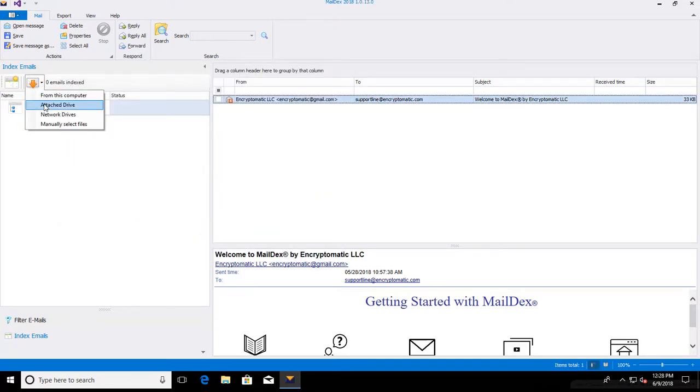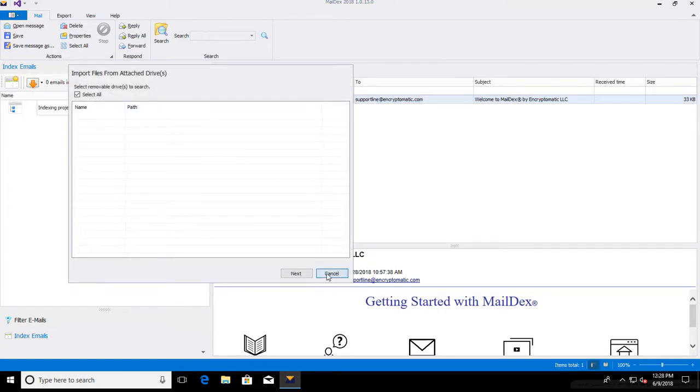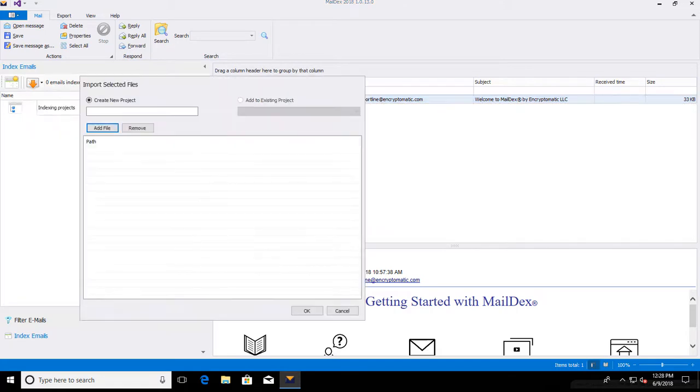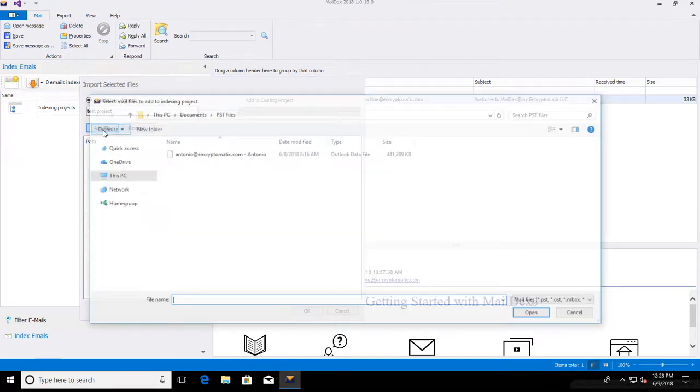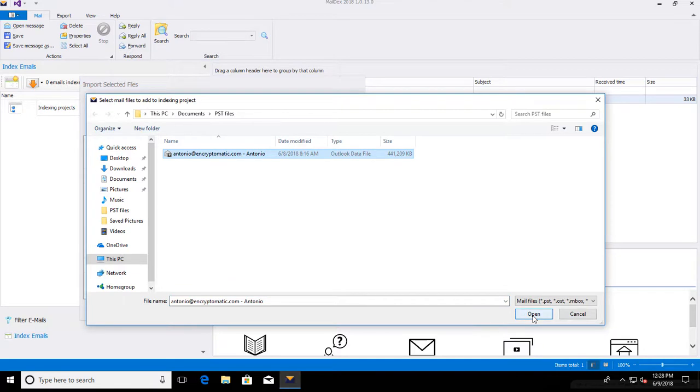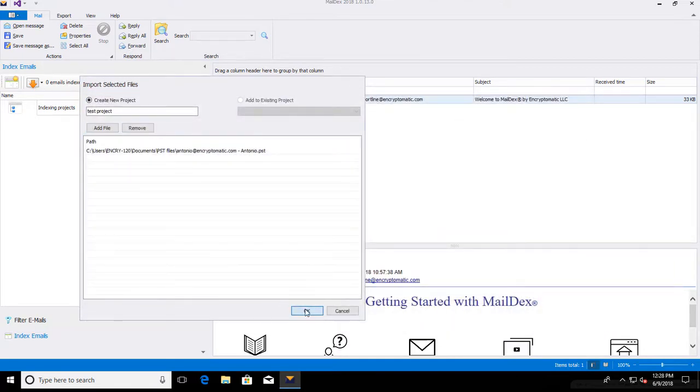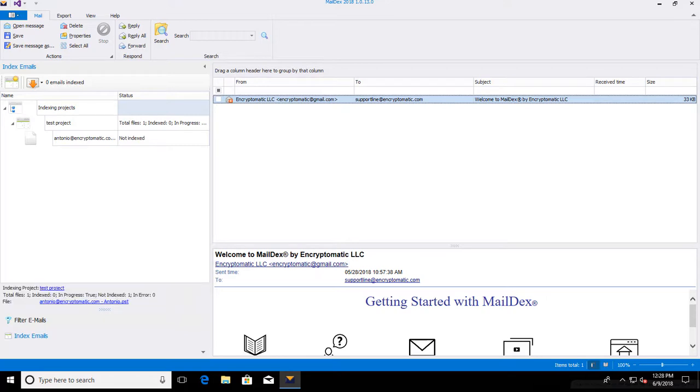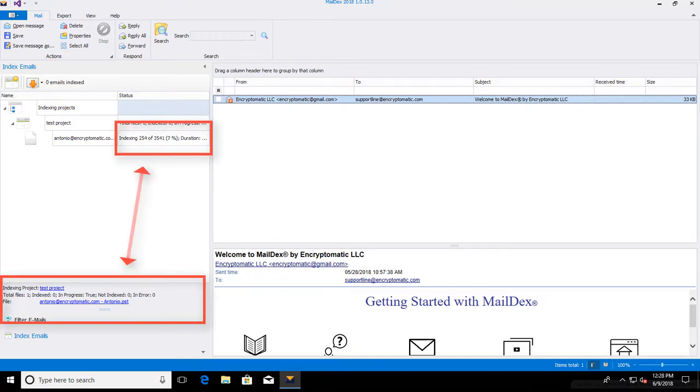Attach drives for USB devices, network drives for mapped drives, and manually select the files. Enter the project name and let MailDex import the PST files or email. The files will begin to index, and it will show the index status here.